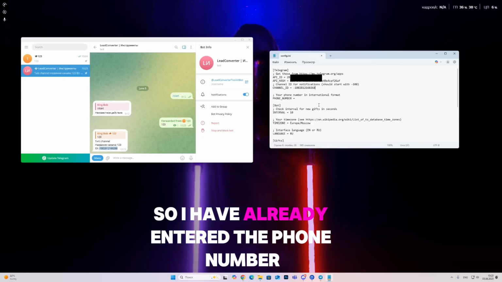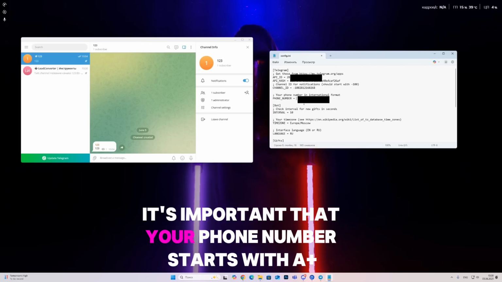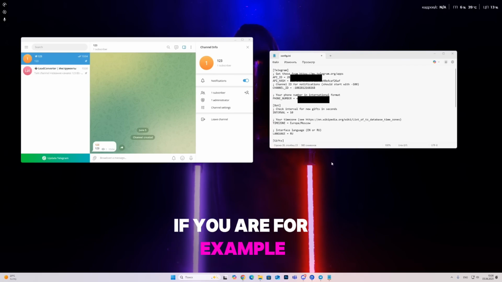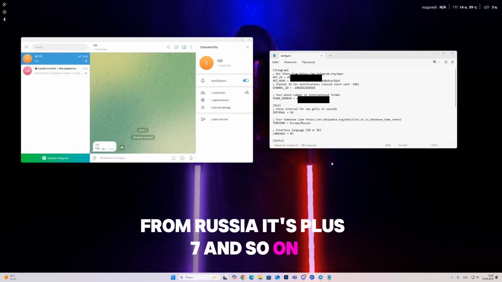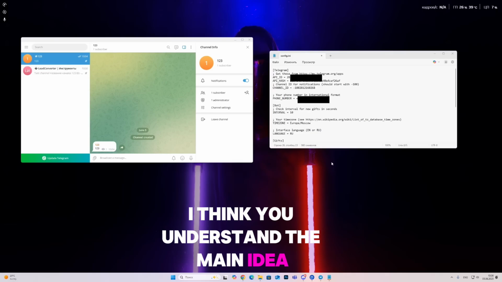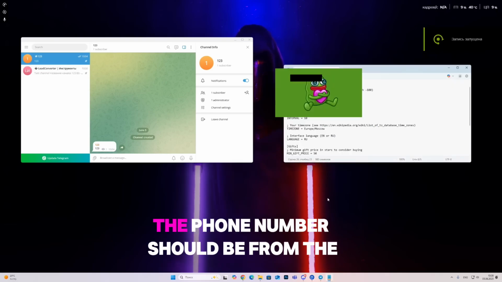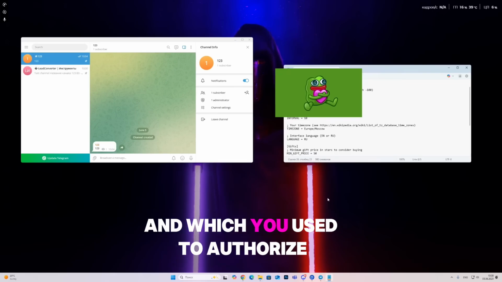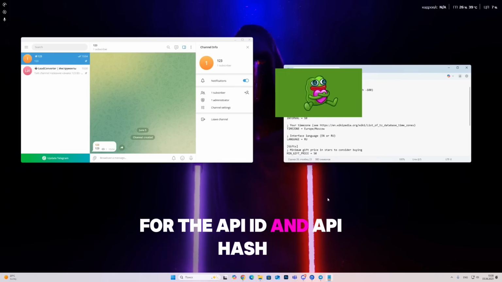So, I have already entered the phone number. It's important that your phone number starts with a plus and includes your country code. If you are, for example, from Russia, it's +7 and so on. I think you understand the main idea. Let's move on. Also, note the phone number should be from the account from which the gifts will be sent and which you use to authorize for the API ID and API hash.